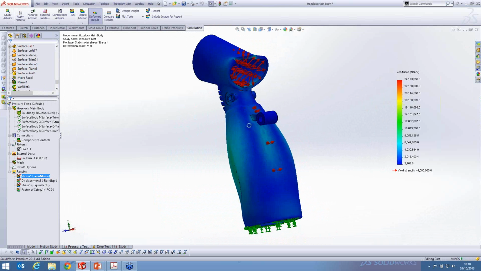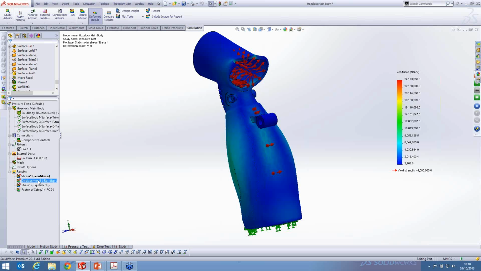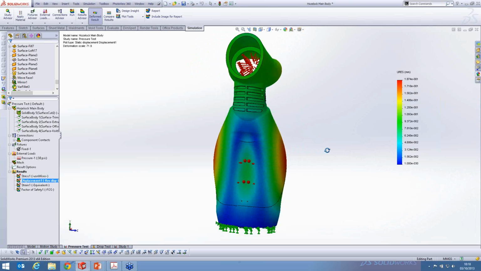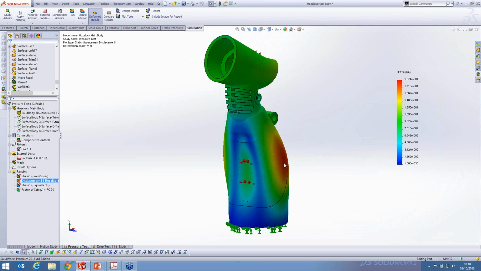Another thing that we may want to look at is the displacement in our design, so we can double click on the displacement plot and take a look at that. And you can see that the highest displacement here, indicated by the red sections, is shown.